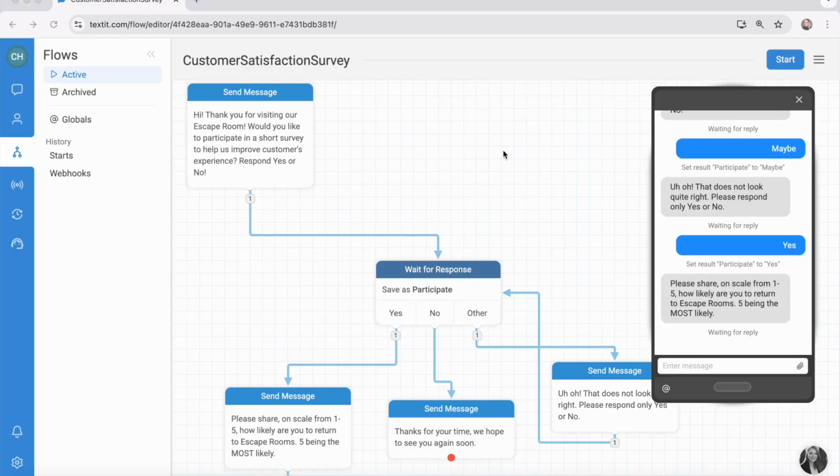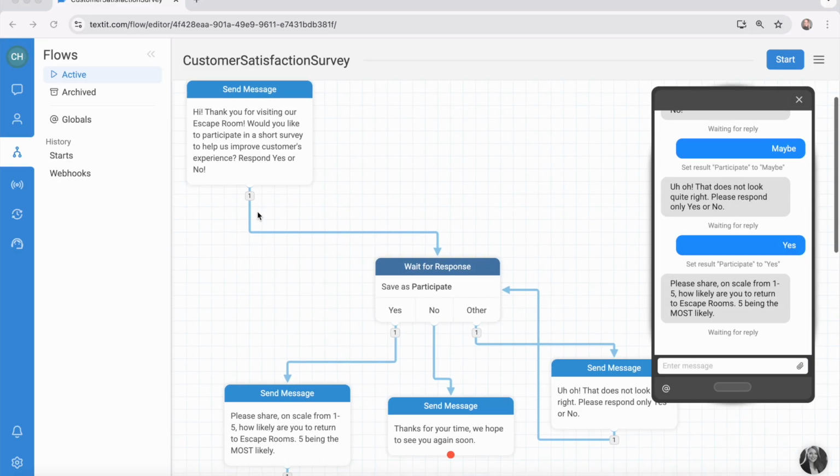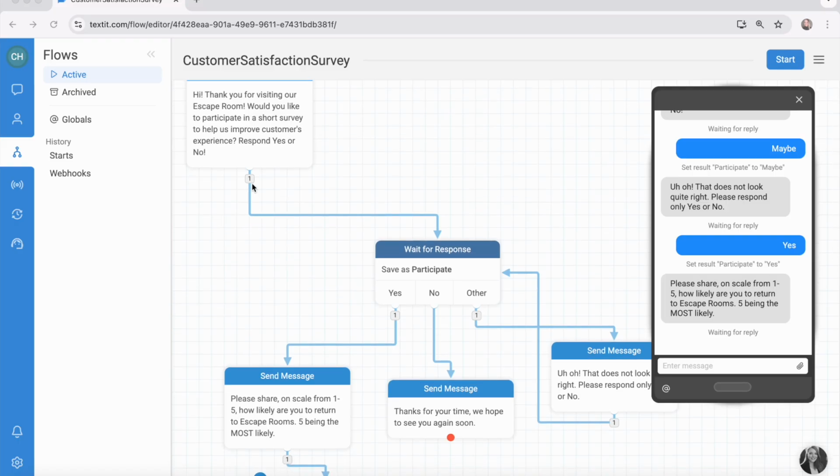Another thing to note within our flow is that we can see exactly who has passed through our flow and which route they took. So here I can see that one contact has gone through this node. Okay, if you hover over it, you can even see who it was. You can see the number. Going down here, I can see one contact has gone down this node and one has gone over here.